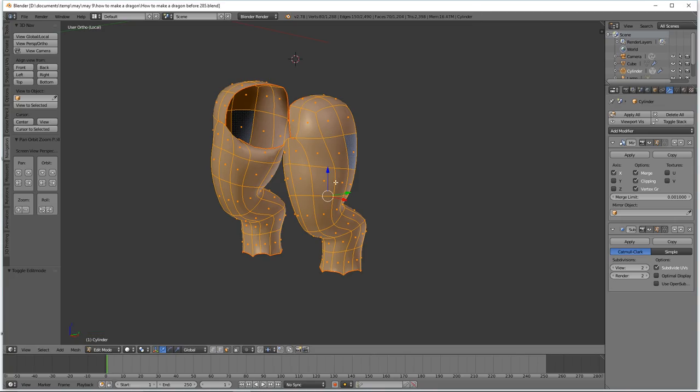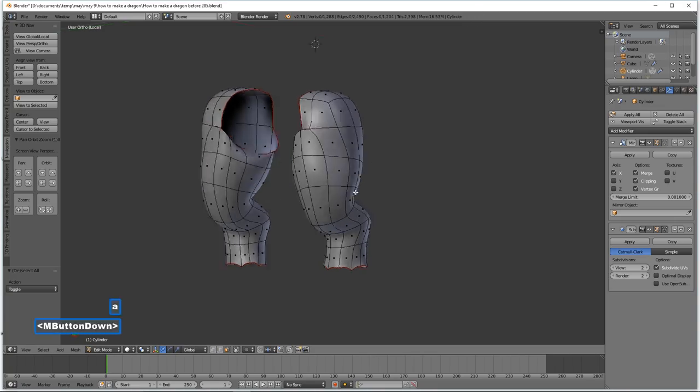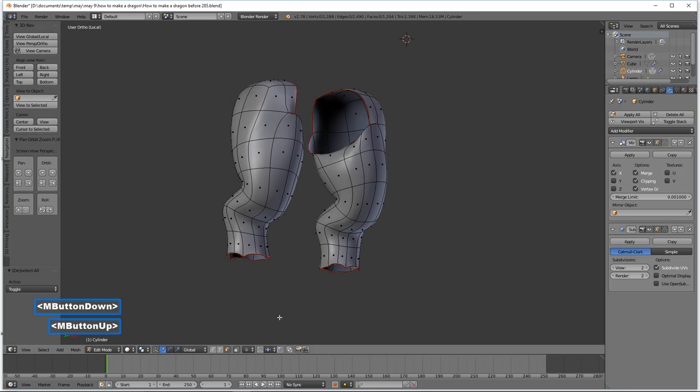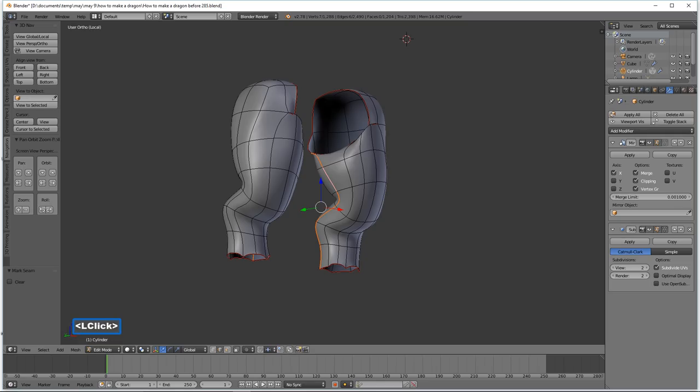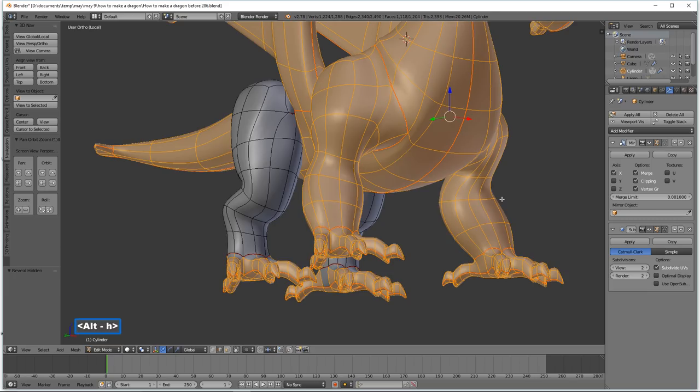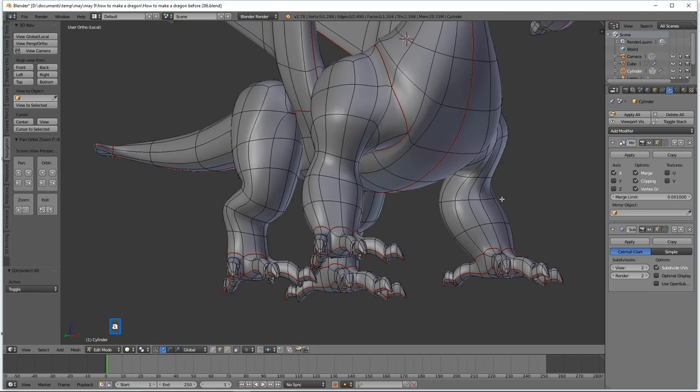Okay, so with just this mesh visible here, I'll hold the middle mouse button to rotate. I'll click here to go to edge select. I'll hold alt. I'll click here. I'll hold control, then press E. This brings up our edges menu. I'll select mark seam. I'll then press A to deselect. Okay, so I'll hold alt, and then while holding alt, I'll press H to bring back the rest of our geometry. I'll then press A to deselect.